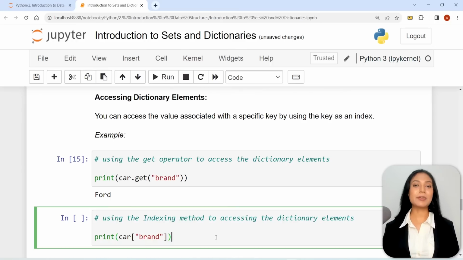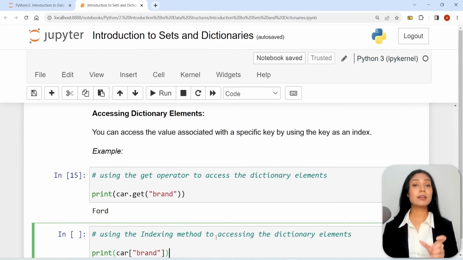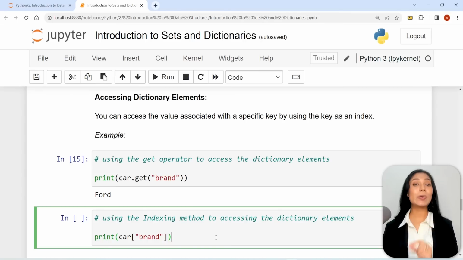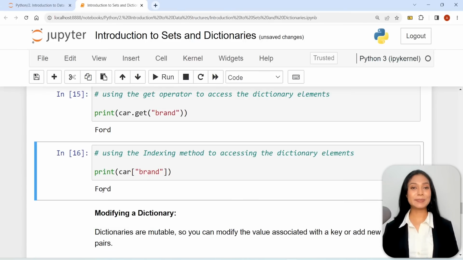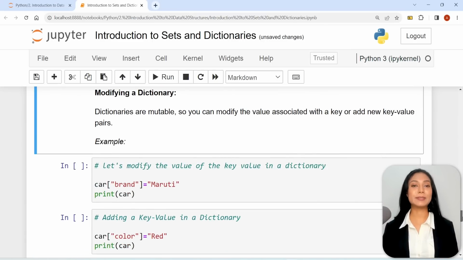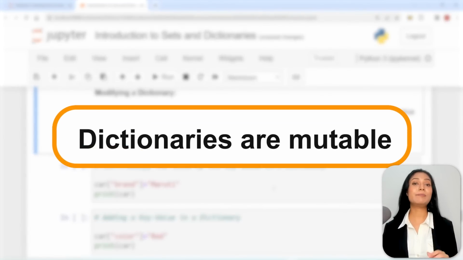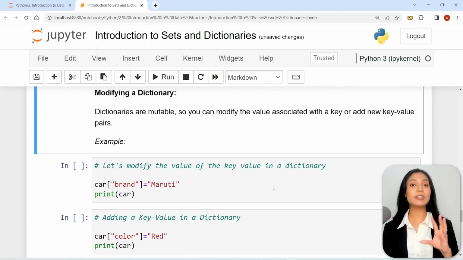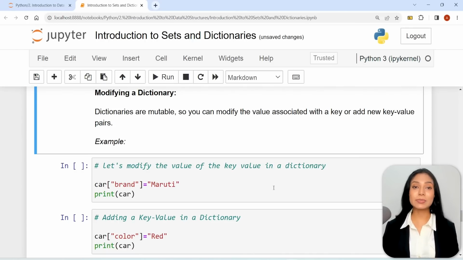Let us check this out using an example. Now this time we are not using the get method. Print car[brand]. This also returns the same result. Let us see how we can modify the dictionaries in Python. Dictionaries are mutable. We can add new items or even change the value of existing items using an assignment operator.